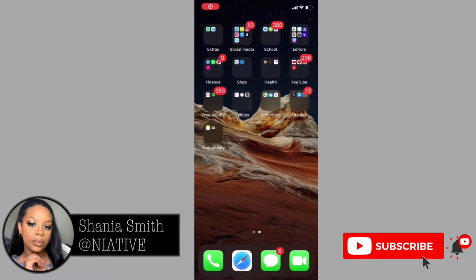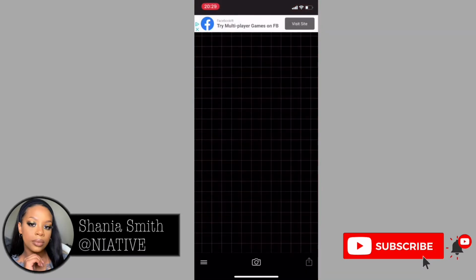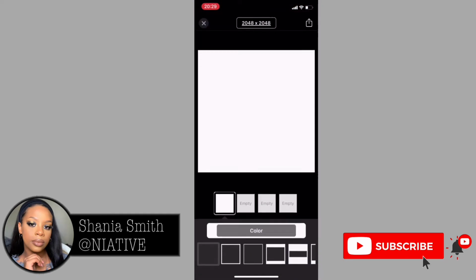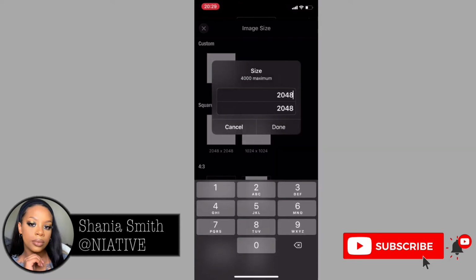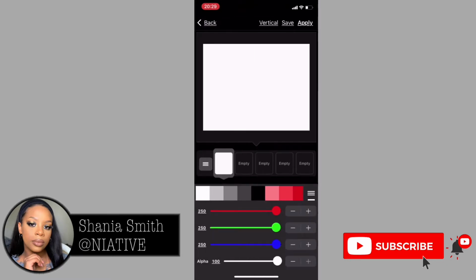So first things first, you're going to need a background for your video. I like to go in the app Fonto and pick a color themed background from there. They have many different colors. I like to change the sizing of the photo to 16 by 9 because that's just how YouTube's video upload is. And you can see all the colors that they have there. I like to pick my color from there.